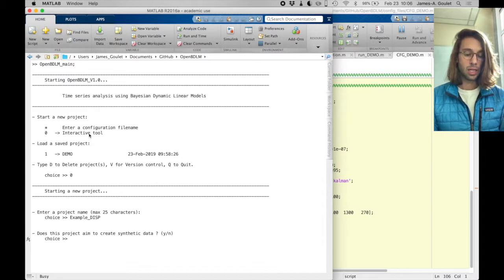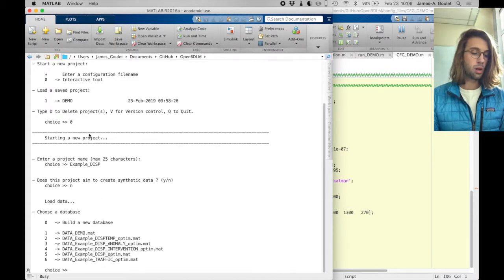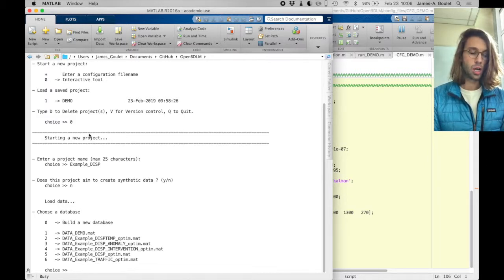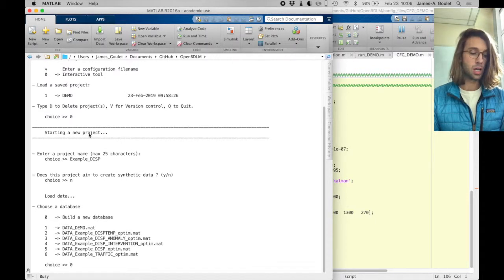Do we want to create synthetic data? No, this is not the goal here. What we want is to load raw data from scratch. So we choose the option 0 to build a new database.